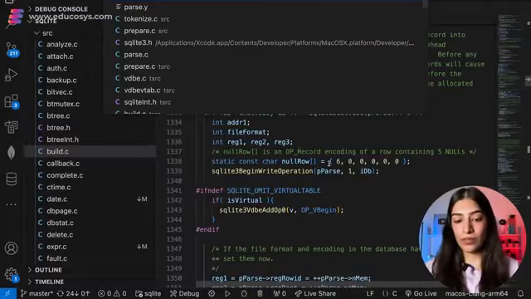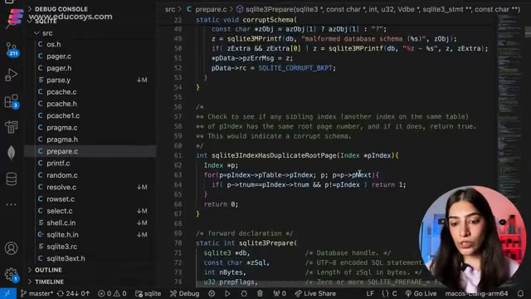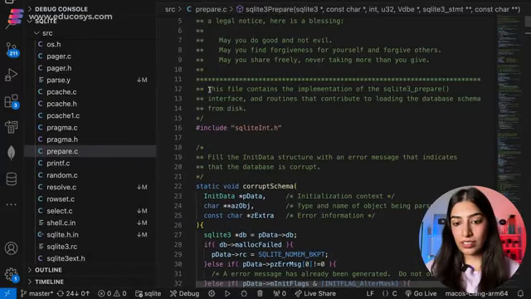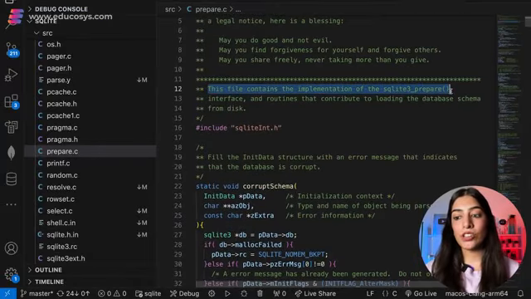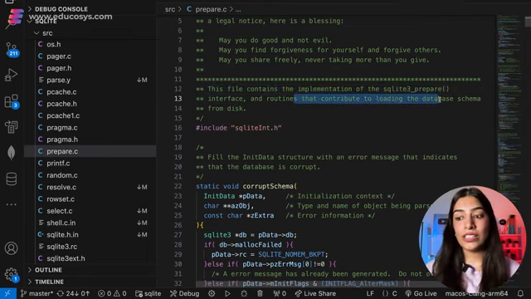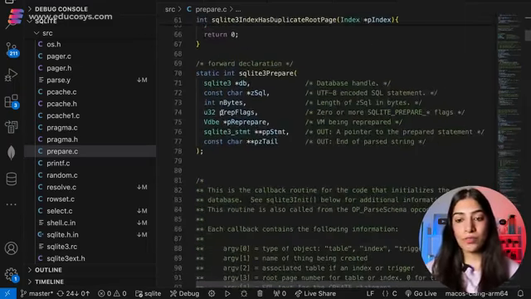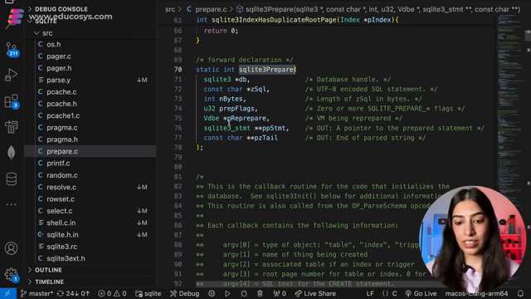So for that, one very important file is prepare.c. If we go to this file, it contains the implementation of the SQLite3 prepare interface and routines that contribute to loading the DB schema from disk. And the most important structure is sqlite3_stmt.